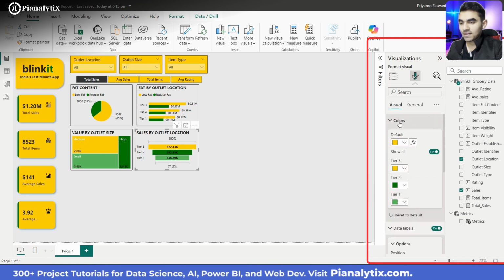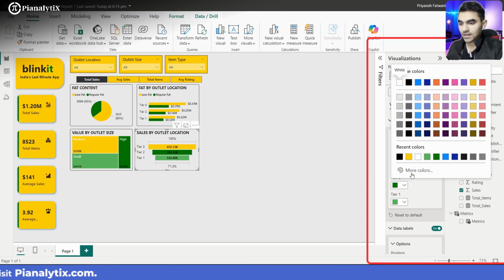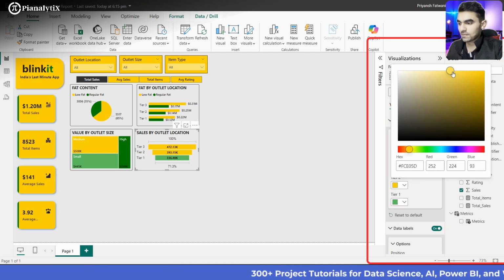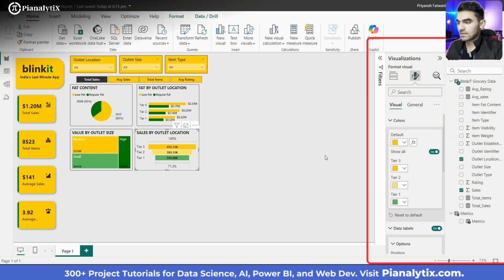And for the colors part, we'll go into colors again, and for the tier 3 the color is right, but I think we can change the color. For tier 2 we'll select the same yellow color but the lighter version of it. So the light version of it would be something around this, I think. Yeah, I think this looks good. Perfect. And for the tier 1, I'll leave it to this green color itself.